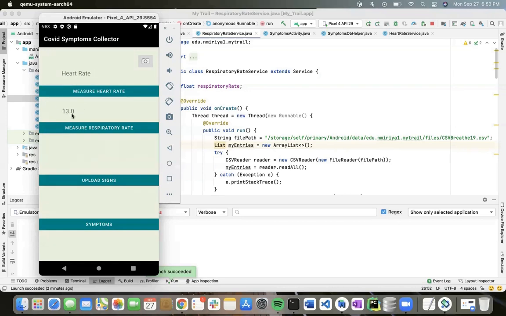The respiratory rate that I could achieve is 13, and heart rate usually takes a time of 1 to 2 minutes, and I guess it is running in the background. I'll give it a moment to give the values back to the screen.